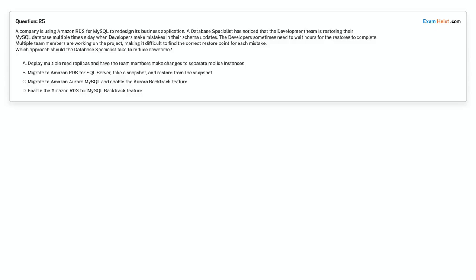Question 25. A company is using Amazon RDS for MySQL to redesign its business application. A database specialist has noticed that the development team is restoring their MySQL database multiple times a day when developers make mistakes in their schema updates. The developers sometimes need to wait hours for the restores to complete. Multiple team members are working on the project, making it difficult to find the correct restore point for each mistake. Which approach should the database specialist take to reduce downtime?